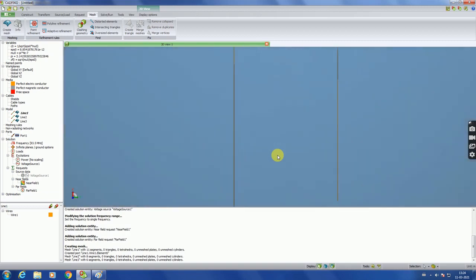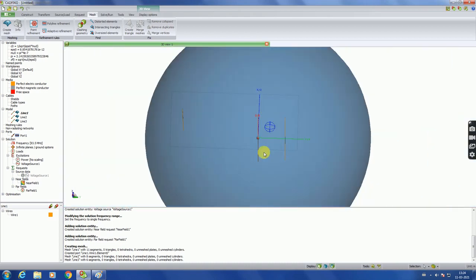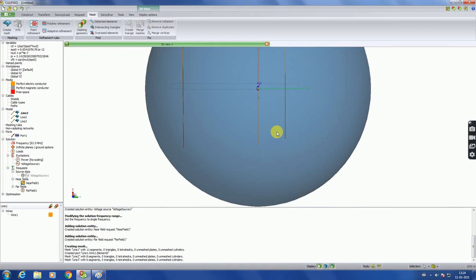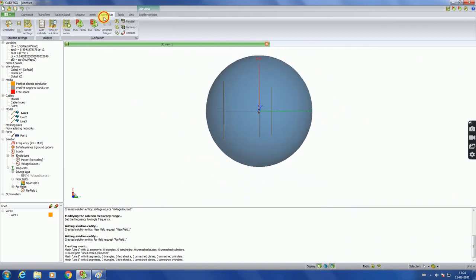If you zoom in, you can see the partitions. Your structure is divided into many parts, and it will be evaluated. The field analysis will be done. Then that's all. Then we need to go for solve and run.